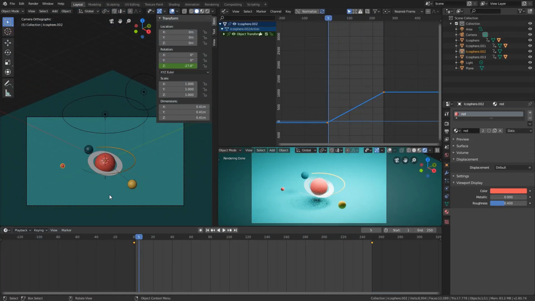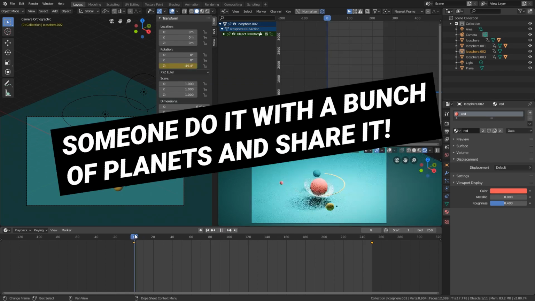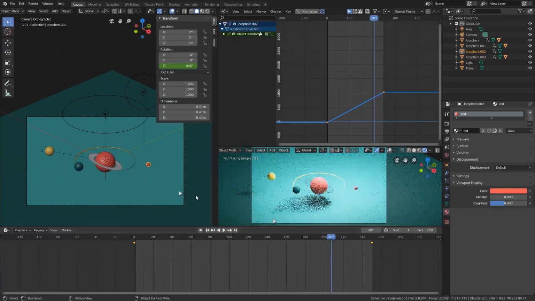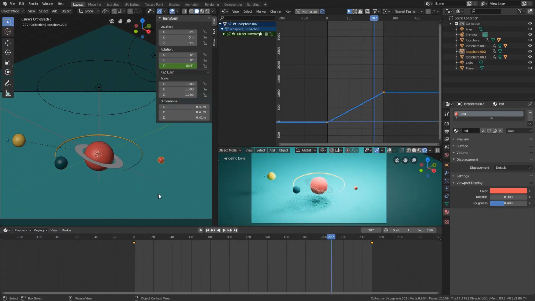You could obviously do this with like 100 planets. If someone does that, definitely, I'd love to see it. It'd probably look really cool. And, you know, you can add more rings, add more moons, do whatever creative stuff you come up with. Again, I would really like to see it.